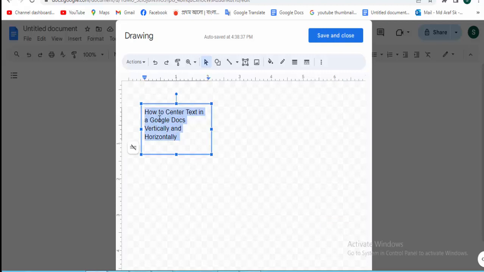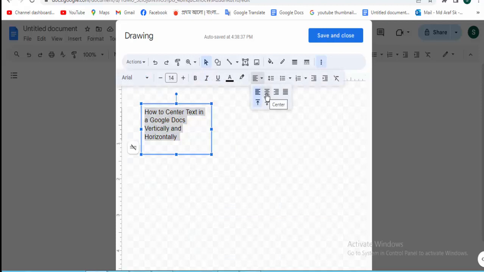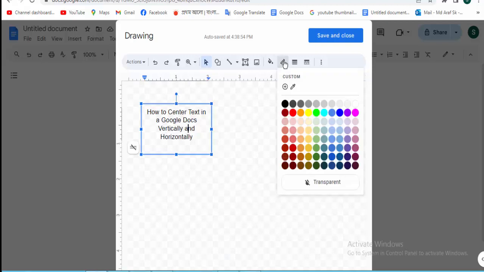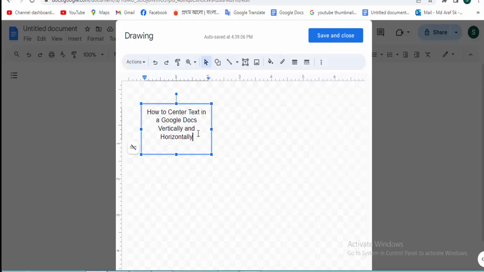Select all the text, go to the More menu option, click the Align option, and click the Center align option. It's okay. Then click the Border color option and click the Transparent option. It's okay.